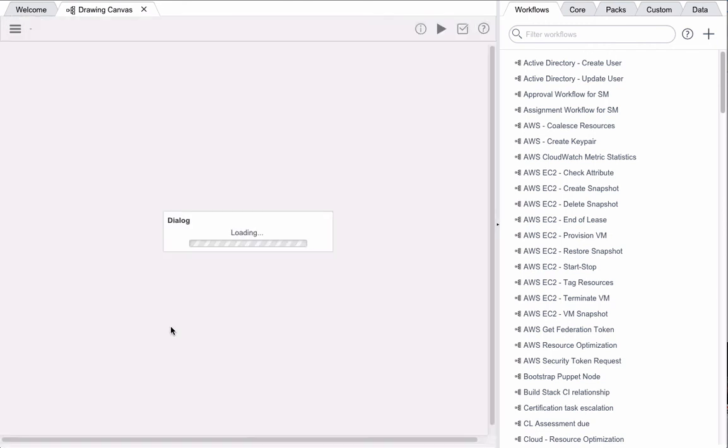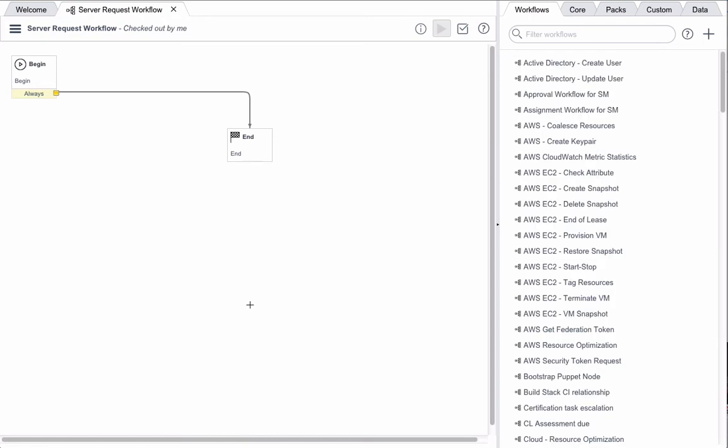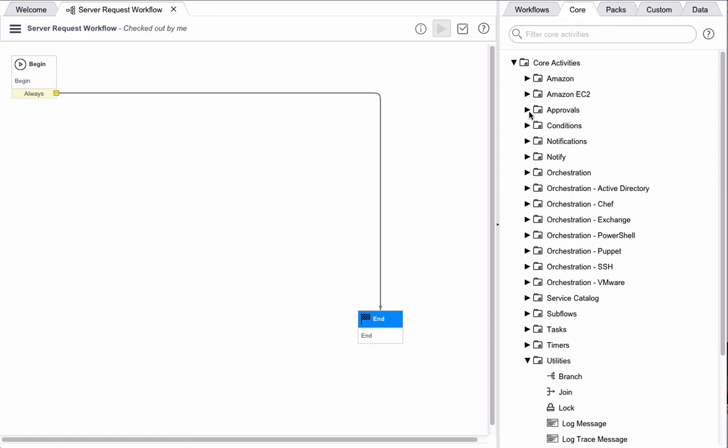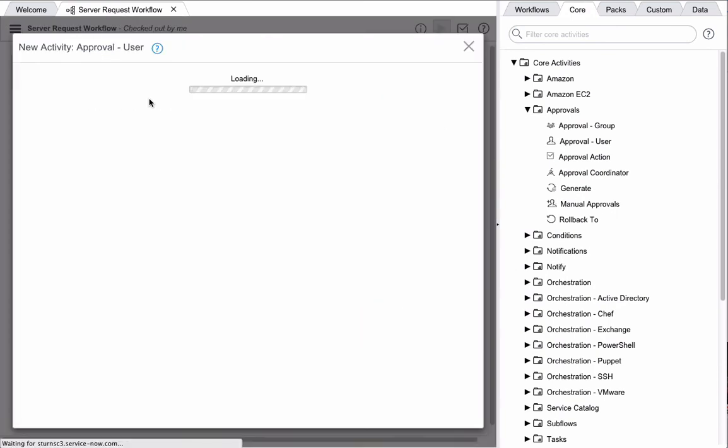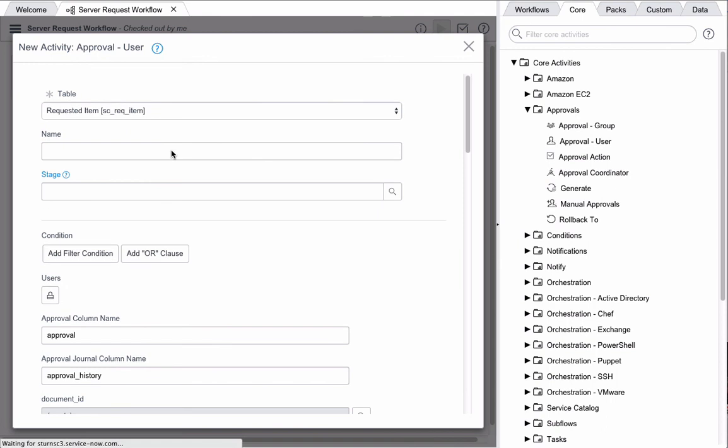I click submit, and then the first thing we're going to do is set up an approval. So I'm just clicking and dragging my end activity to get it out of the way. I'm going to come over here and grab an individual user approval. This could be a group as well, but I'll just make it user for now.